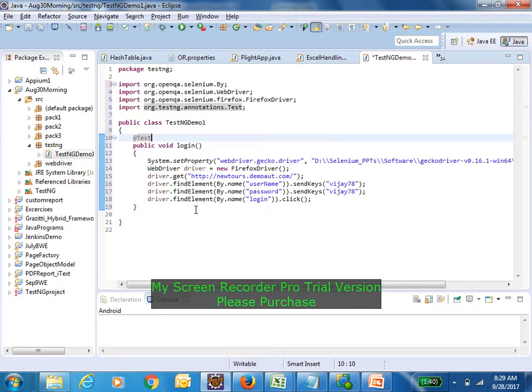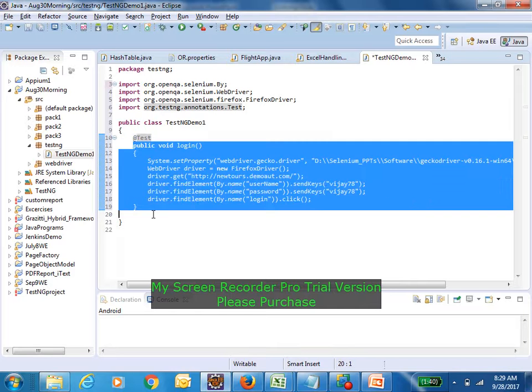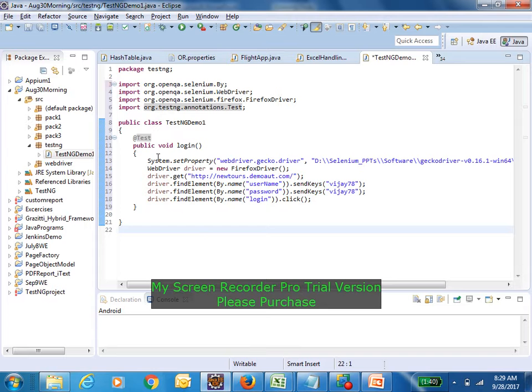You know what is the power of this annotation? You do not need a main method. You do not create that object. You can directly execute this method. So now we can call this method a test case. There is one test case we have automated. What is that test case? Login functionality. Right, fine.